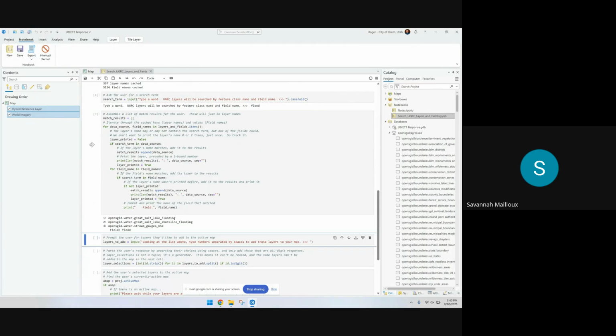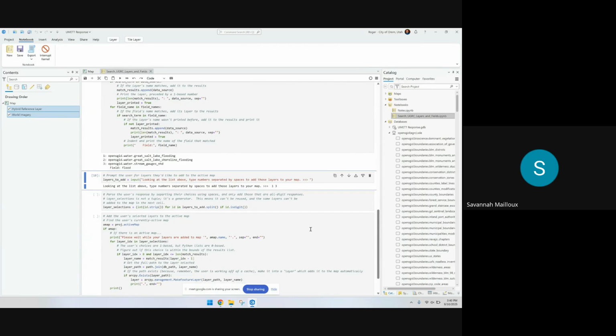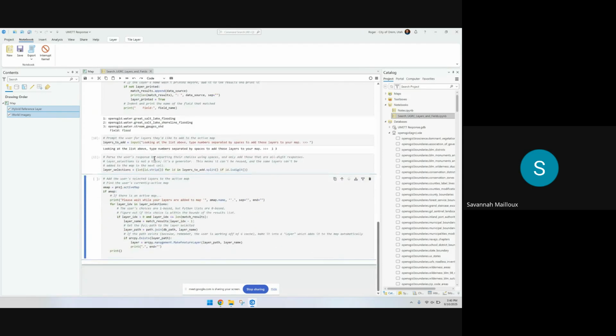Click next. So what it's telling me is that it found 3 data sets that have the word flood in their name, but also a data set that does not have flood in its name, but has a field called flood. In the next cell, it's prompting me, hey, you want to add any of these layers to your map? Just type their numbers separated by spaces and they'll be added for you. So I'm going to do 1 space 3, press enter, and I've got to run the next cells too.